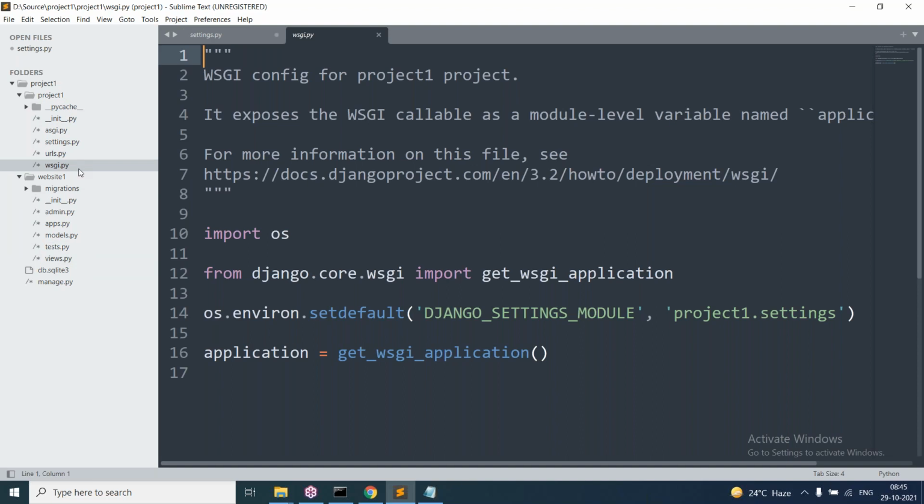All these are project level: init, asgi, settings.py, urls.py, wsgi.py, db.sqlite3, manage.py. All these are project level. Okay, so here manage.py is there. It is used to create applications. Applications means websites, and it is used to run the server also. Whenever you want to run the web server, then manage.py we can use here.